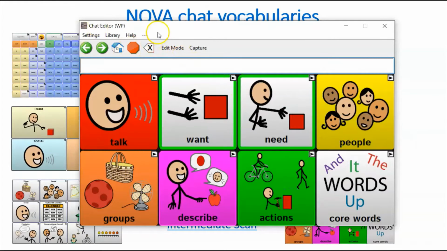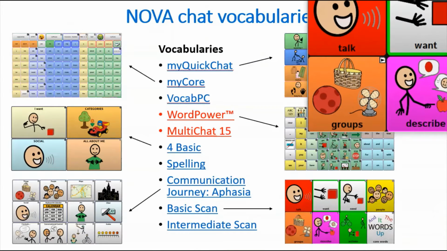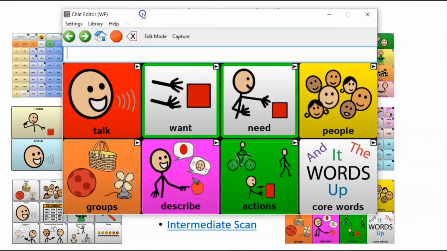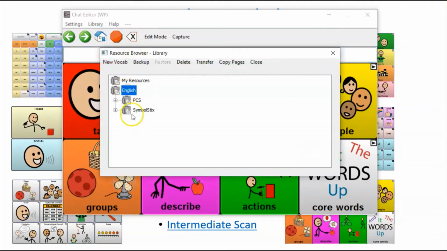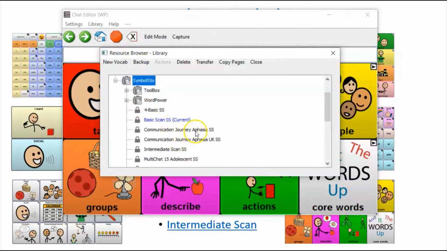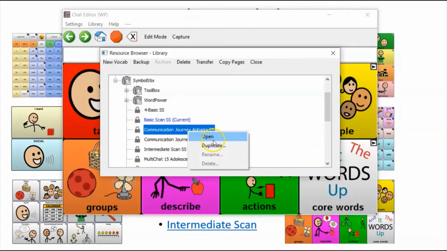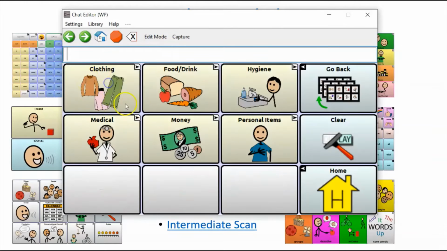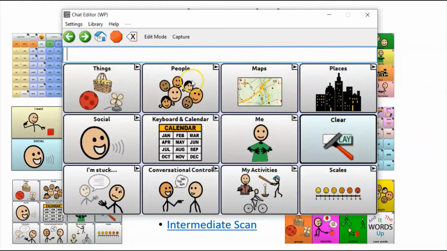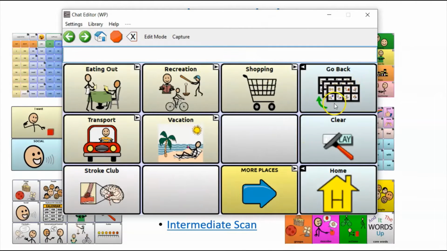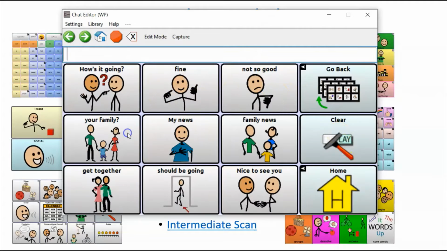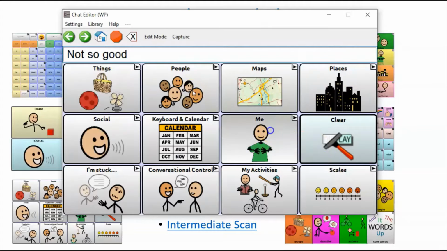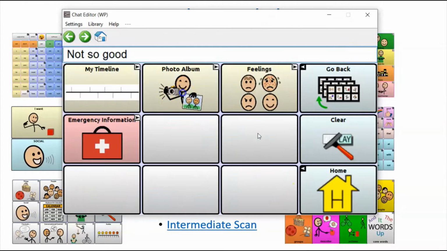All right. Next one we'll look at is communication journey aphasia. And this will be our last one. So communication journey aphasia, we'll open that. We should look at multi-chat as well. Okay, in this one we see we've got nouns folder, we have people folder, we have places folders, some social language, not so good, things about me, quite like.